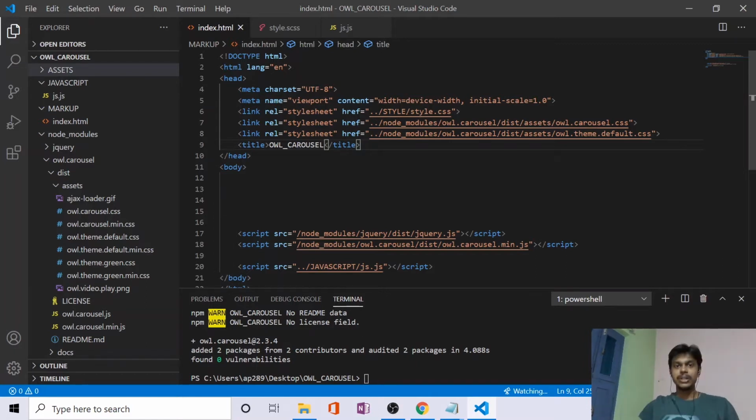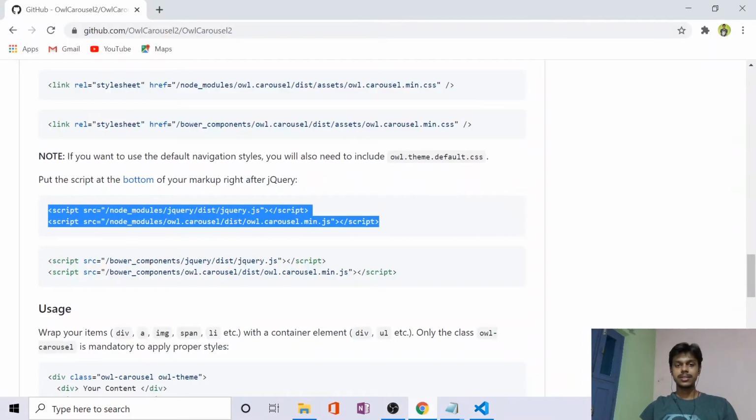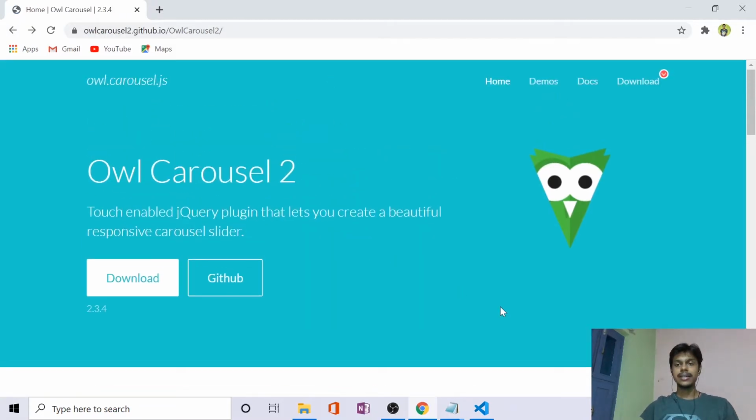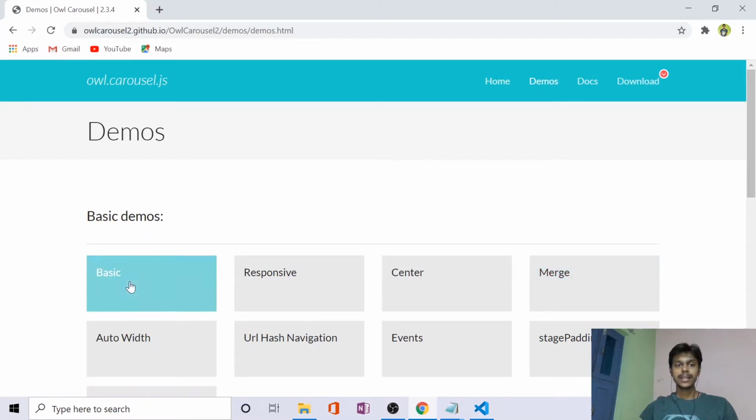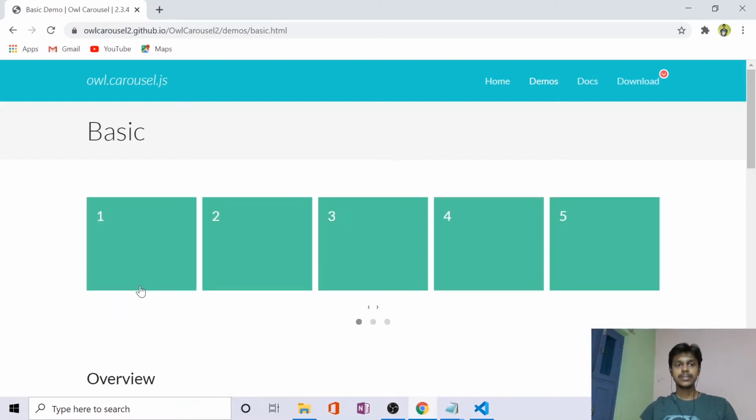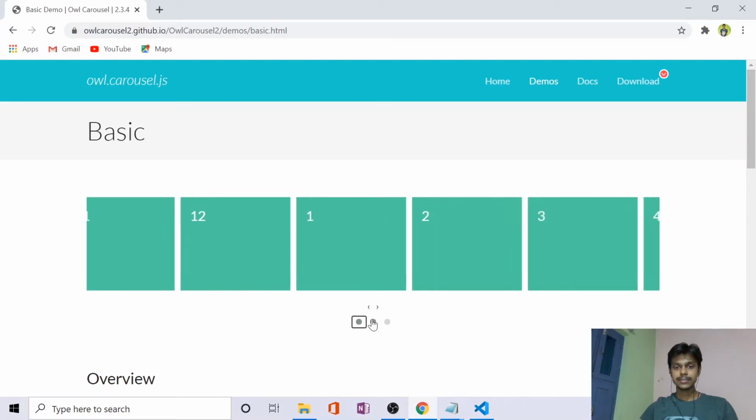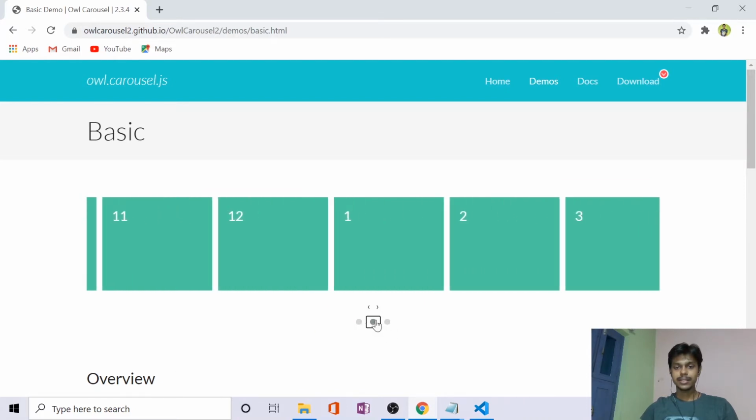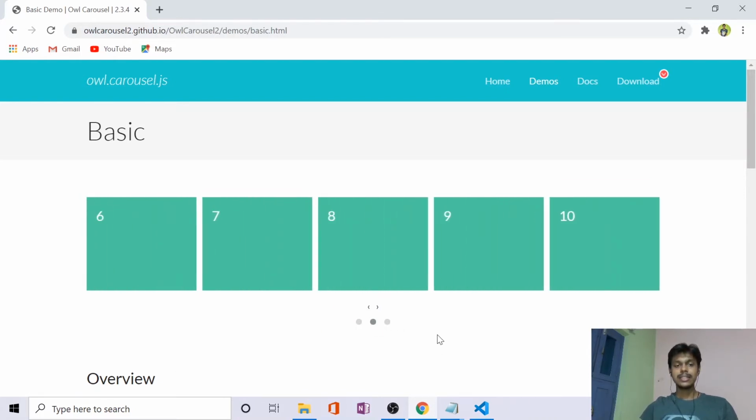Okay, so now in order to work with the OWL carousel, first we go to its official page, and in here we have an option of demos. So click on that, and I will start with the basic one. Okay, so let me show you how this works. We can drag the elements. We can navigate through these icons. Okay, so this is it in our basic one.